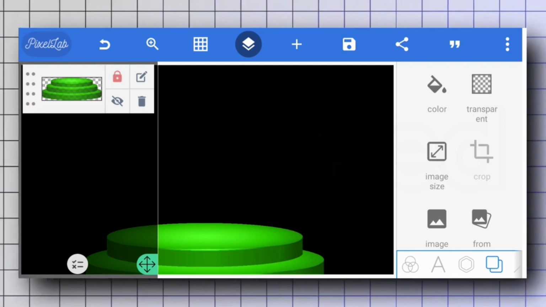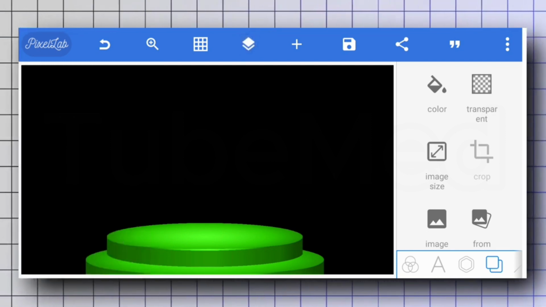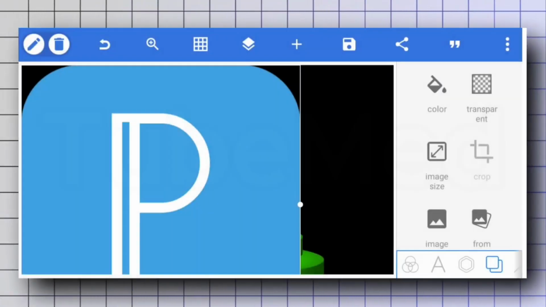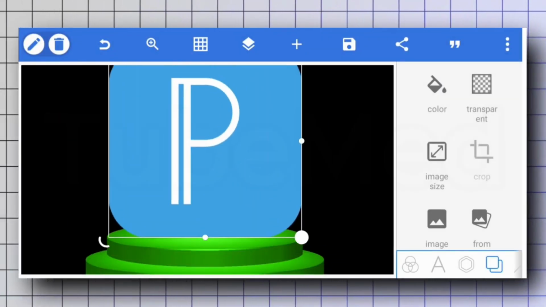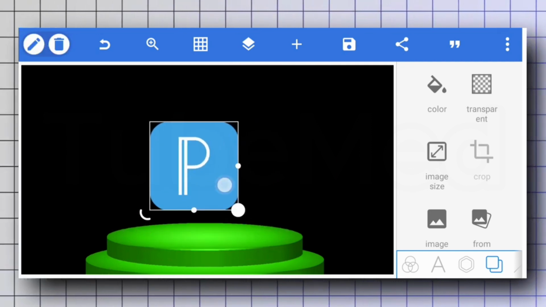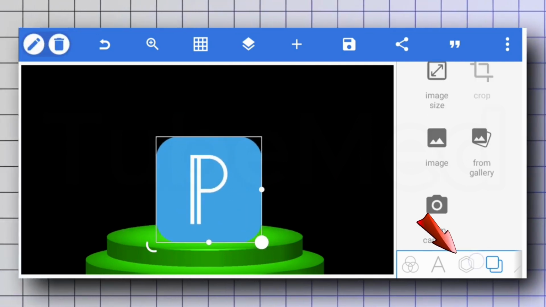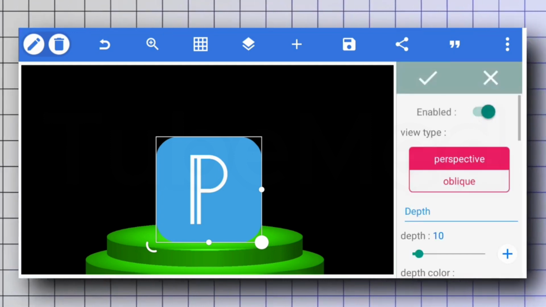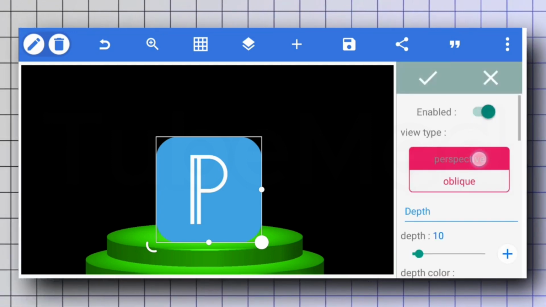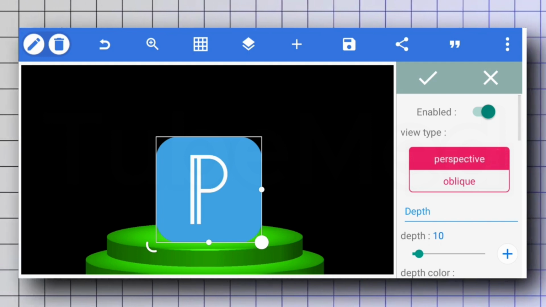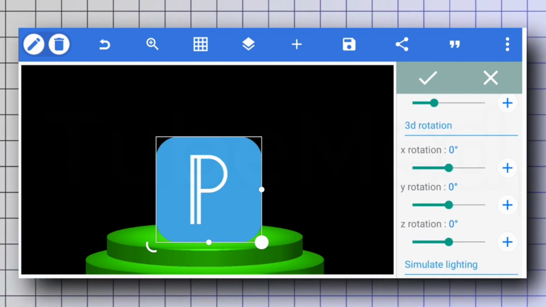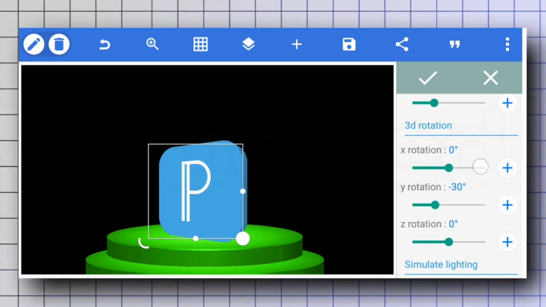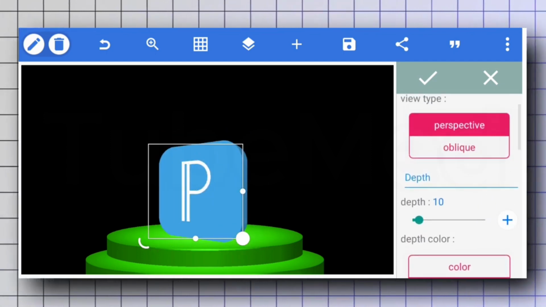Now you can create this type of PNG yourself. So next I add the Pixel AB PNG logo. Now you will only see a simple logo, but after adding the effects, you will be amazed. So let us continue. Now click on this, then scroll down, click on the 3D shape, enable it, and make sure you click on the perspective option. So scroll down and rotate the Y rotation, and you'll see the effect. I'll put it at -30. Now I will come up a little and increase the depth.